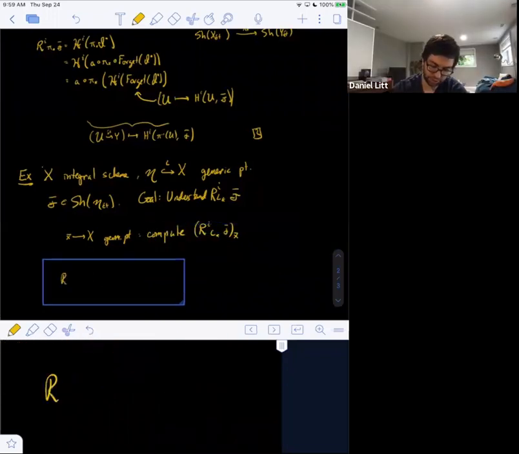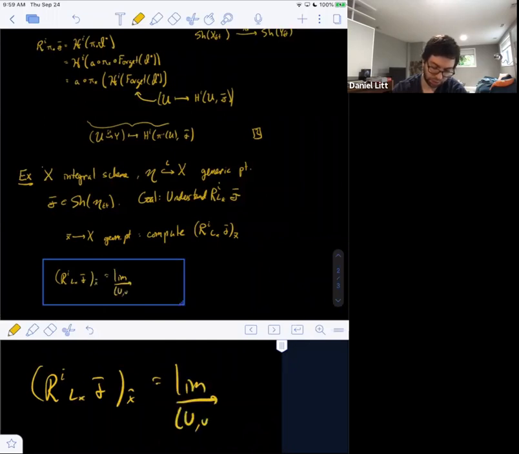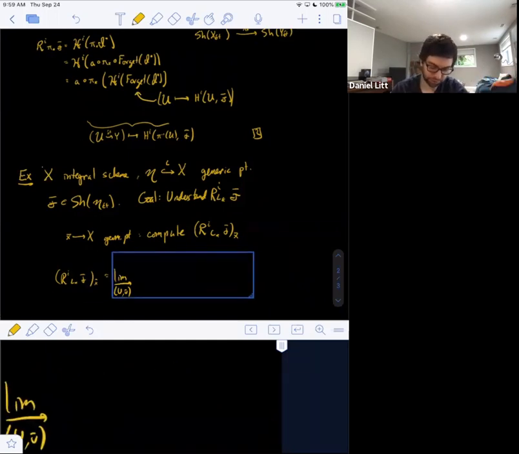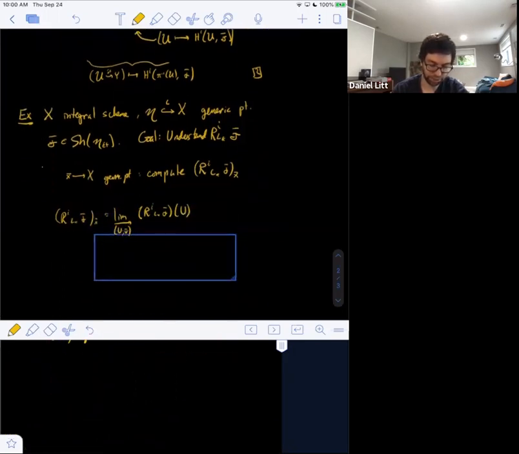So this Ri iota lower star of F at x bar is the direct limit over u bar, so this was an étale neighborhood of x bar. Let me remind you what that meant. So u is an étale mapping to x, u bar is a geometric point of u mapping to x bar. And what are we taking the direct limit of? We're taking Ri iota lower star of F evaluated at that u. Can anyone help me unwind what this is?